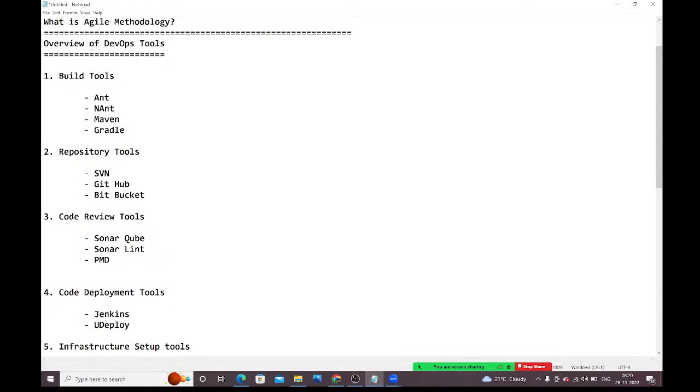In previous batches, if I mentioned tools like this, at the end of the session they asked me to cover Ant, cover Gradle, cover SVN, cover SonarLint, PMD. I'm not going to cover all these things. If I want to cover all of them, even 1 year is not sufficient, guys. Here, as a build tool, we are going to discuss Maven only.